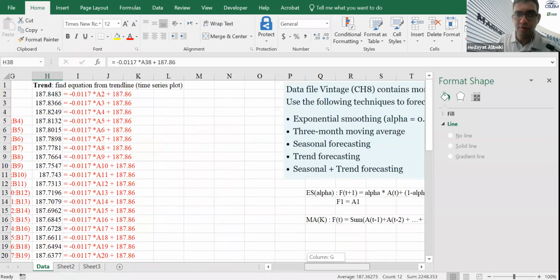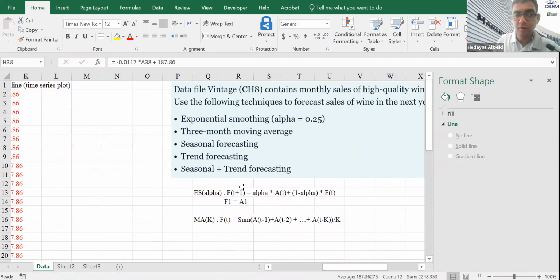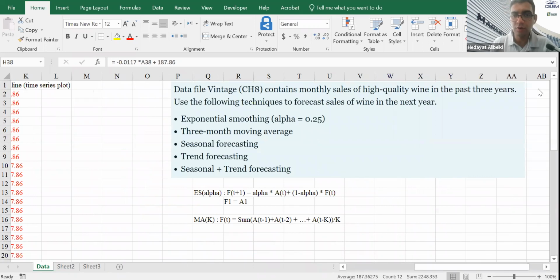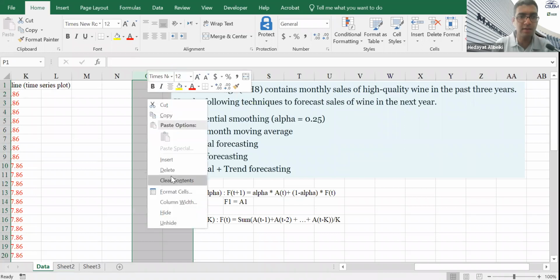All right, for seasonal and trend, what you need to do is find the equation. That's how we do it. There are different ways that you can do seasonal forecasting, but in this class, we're going to use the equation. We're going to first create the dummy variables, and then find the equation, and then apply the equation to get the seasonal forecast.